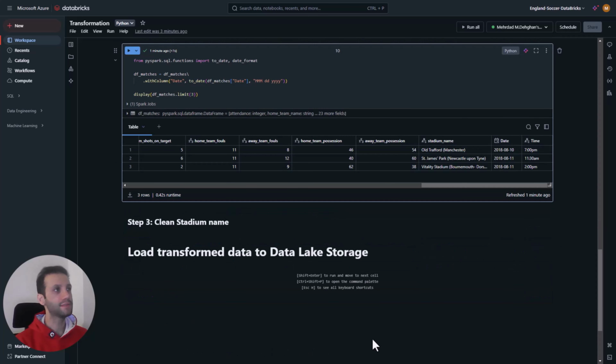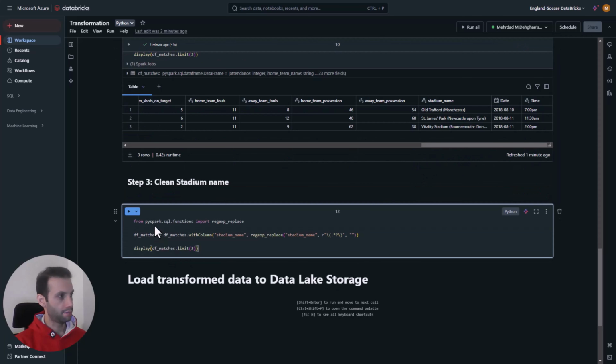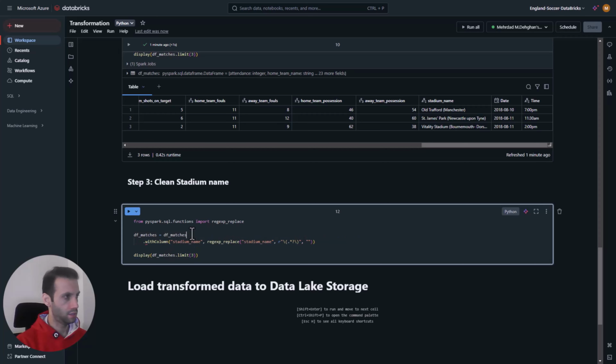And the last step is to create the stadium name. We want to remove the parentheses and the name of the team inside the parentheses. I add a new block and paste the code. Again, from this library, I'm going to import the regexp_replace function. For this data frame, add a new column with the stadium name, just because they have the same name. If you don't have a new column, it should be replaced.